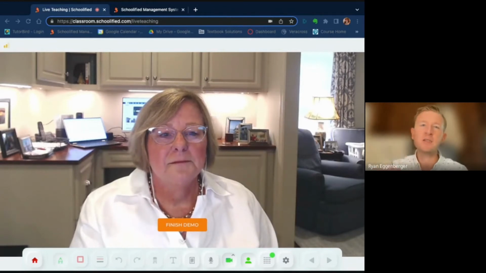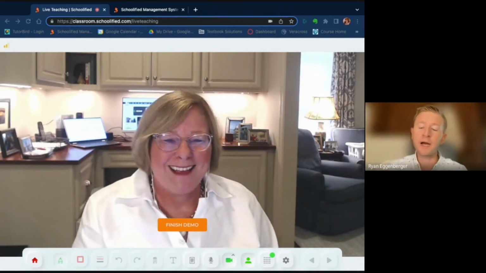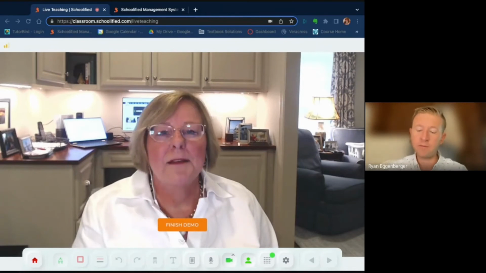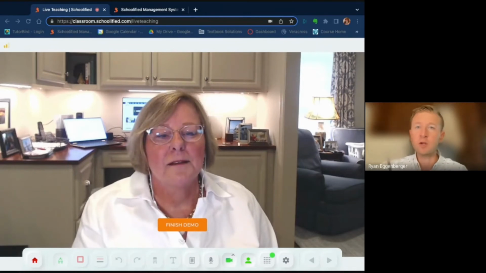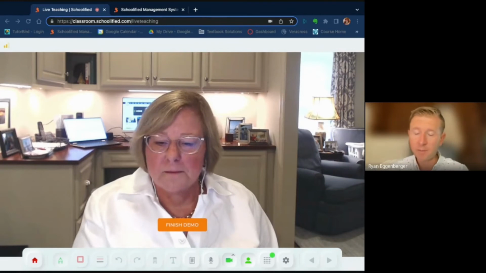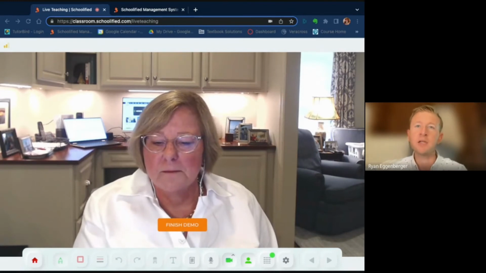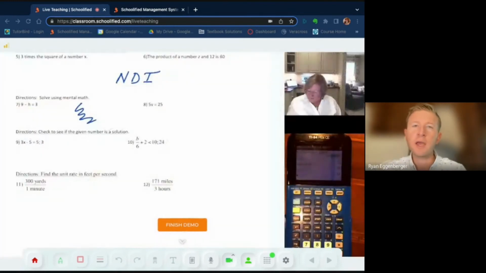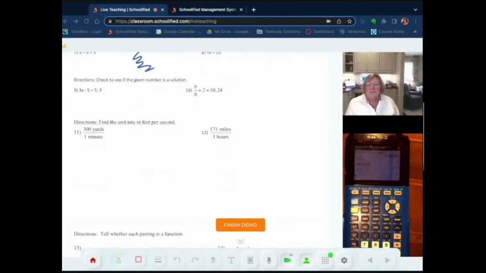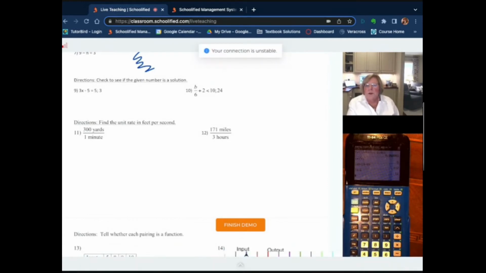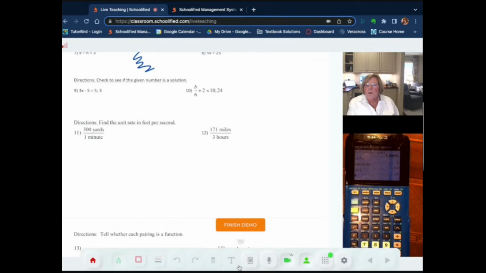I'm really impressed with the document cam you have, where it's your calculator, or you could actually be writing out a math problem by freehand and showing the kids that way as well. That to me is huge. Yeah, it really is.